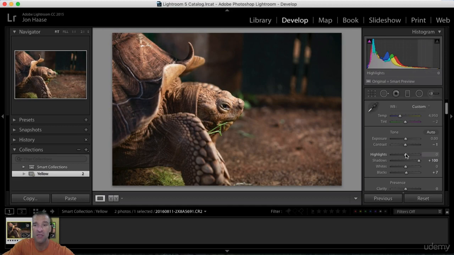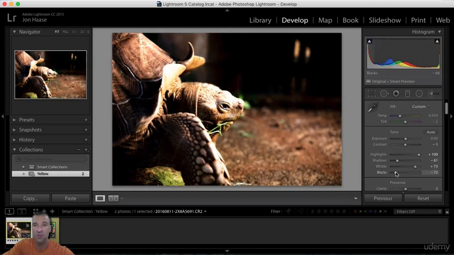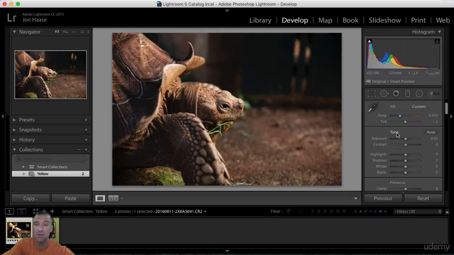And you can completely do that manually, as a matter of fact, right? I can take the highlights and bring them up. I can take the whites and bring them up. Take the shadows and push them down, and the blacks and push them down. And you see that in many ways I've accomplished something similar, although a little more extreme when I do it manually there. So that's what contrast does. You're going to want to use a little bit of contrast, but I prefer to do things manually down here in the highlights, shadows, whites, and blacks area.